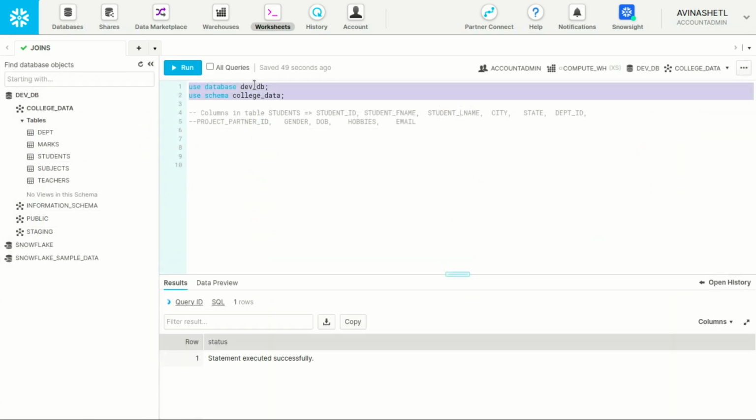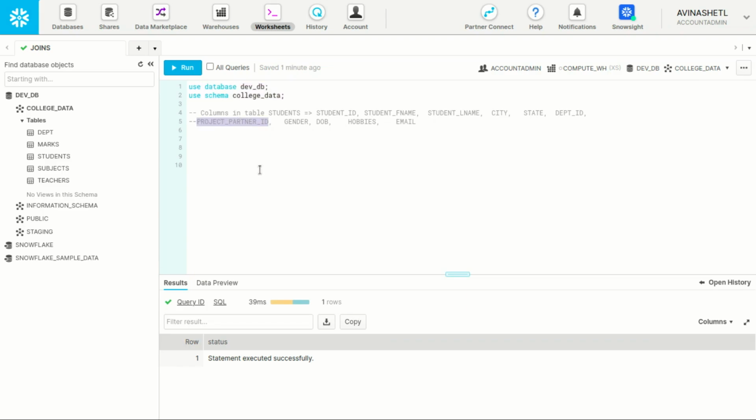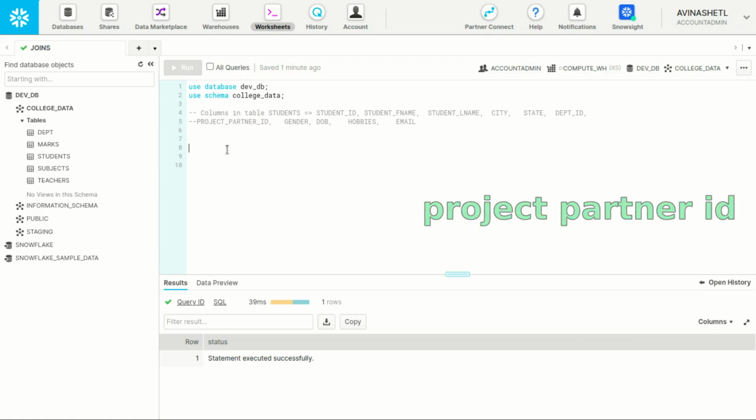Now we will see how to join a table with itself. This is also known as self-join. In table students, we have a field project_partner_id, which shows the student ID of the project partner for the particular student. Suppose we want to find out the project partner name for every student. Please note, the project partner is also a student. We want to get details: student ID, name, project partner ID, partner name.